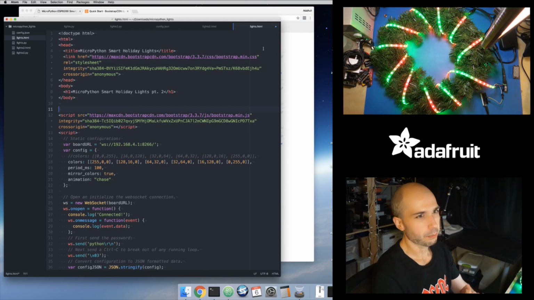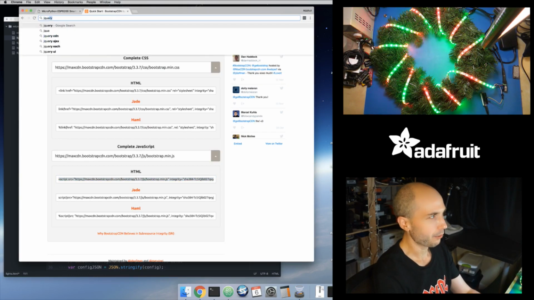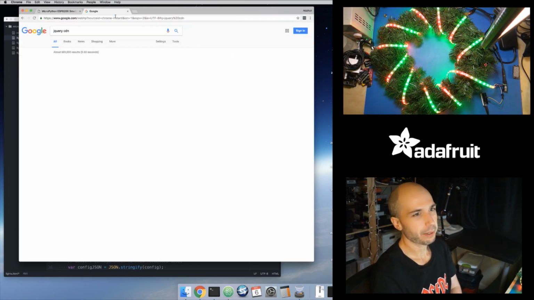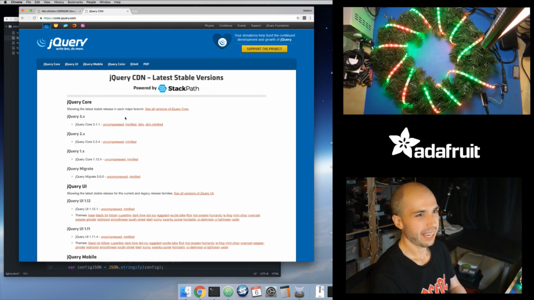And then we're not done yet. There's one more JavaScript thing you need to include. You need to include a library called jQuery. And so jQuery is another kind of kitchen sink JavaScript library. It just adds a lot of functions that make it a lot easier to manipulate web pages and web content.